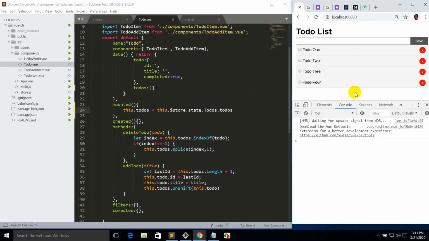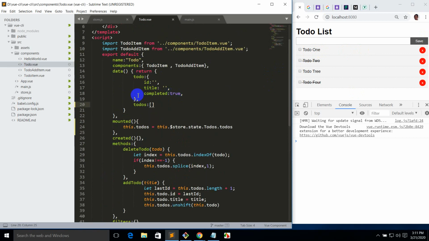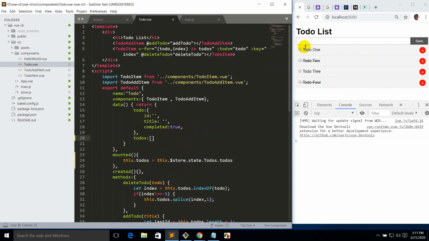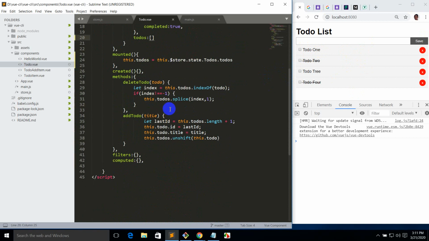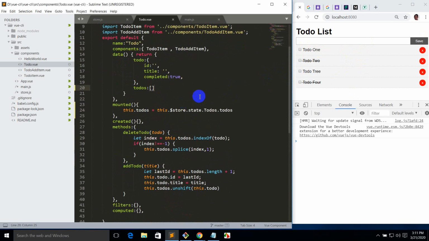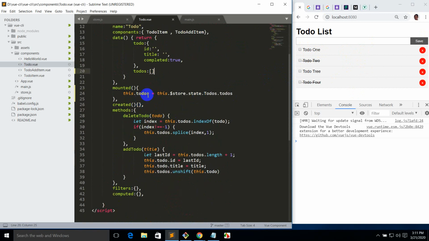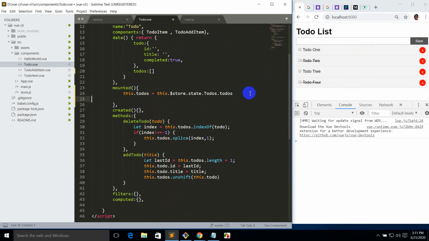Right now, how to use the state function. We can use it in multiple ways, and this way I want to show you with the console.